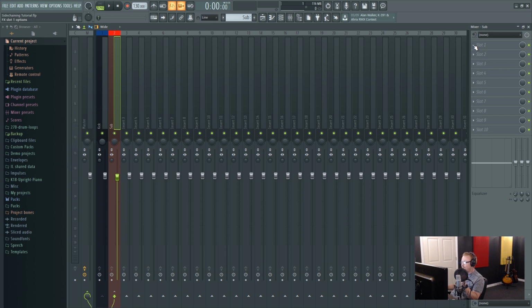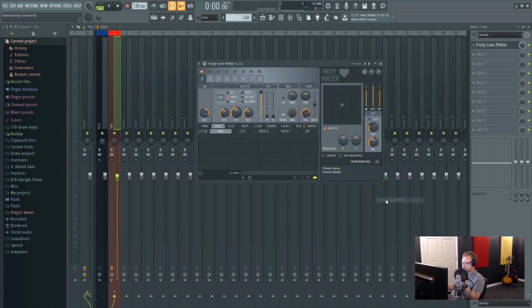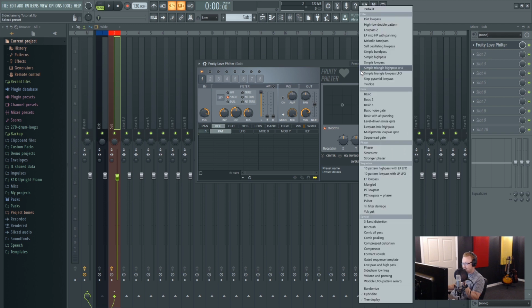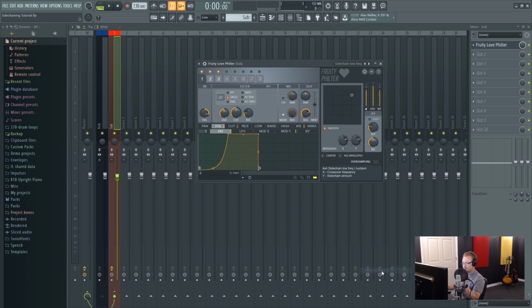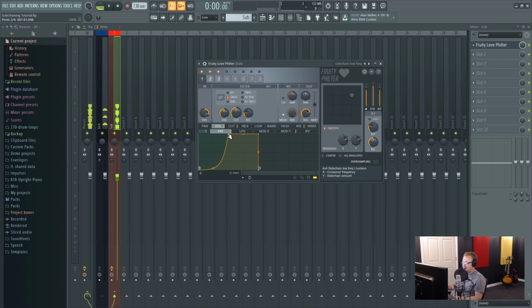So in the same way we added the limiter, we'll click here on the sub, select the track. We'll go over here and we're going to go through and add the Fruity Love Philter. That's under filters here, right there. And then under presets, you're going to come here and go down toward the bottom and there's one called Sidechain Low Frequency. That is pretty much it. When we play this, you get that effect. And you can kind of play with these parameters and get different sounds.